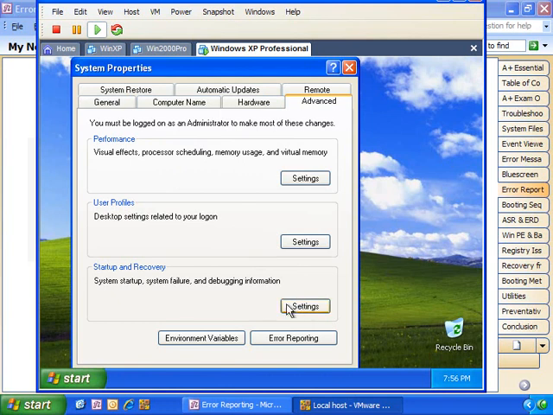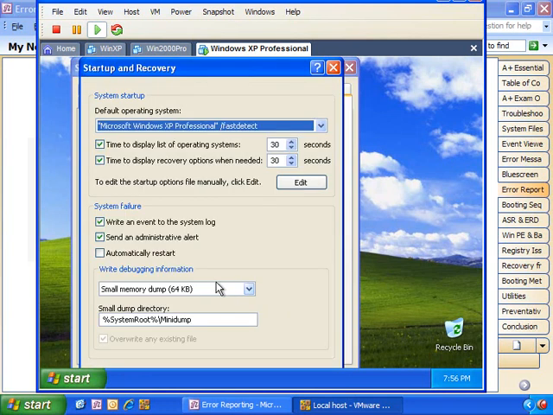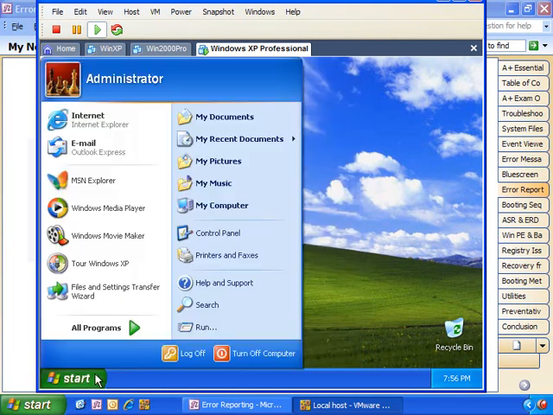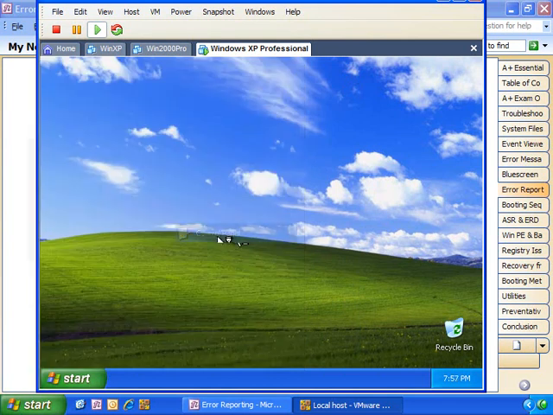Startup and recovery section here. See, I turned off the automatic restart. I did turn on write an event to the system log, so there should be an entry in the log file, the event viewer, that tells us that we had a crash. Let's close this out. Let's go into the event viewer and see if there's a message in there.